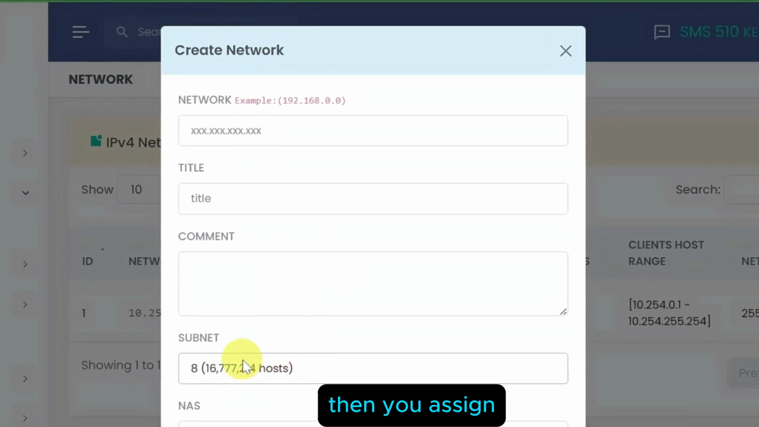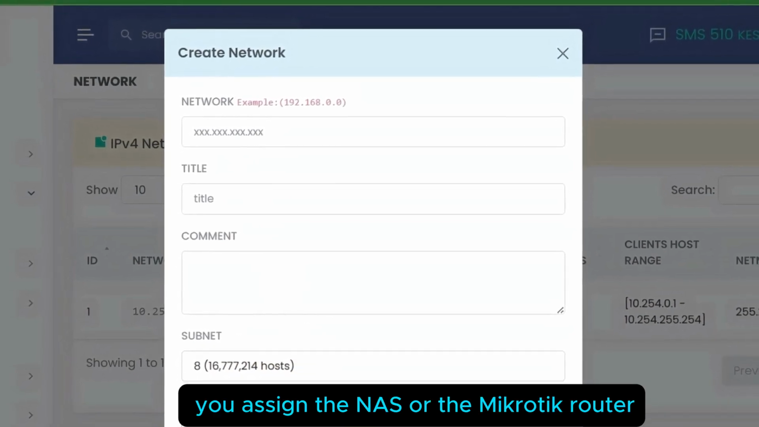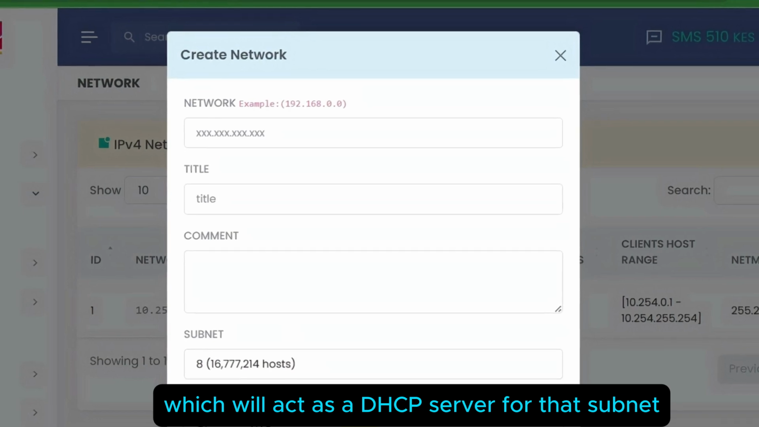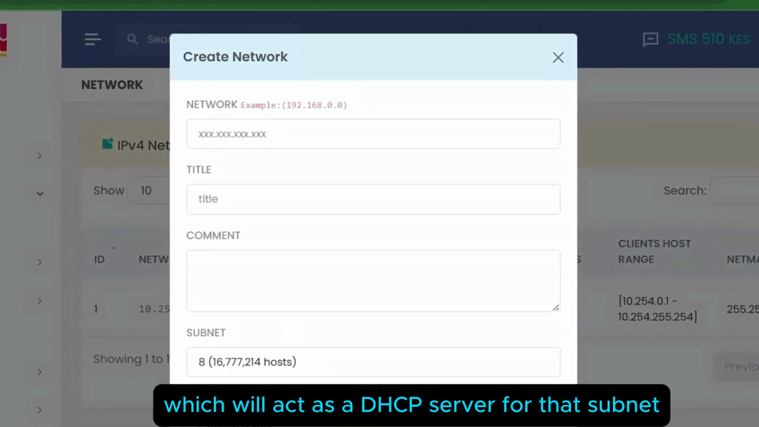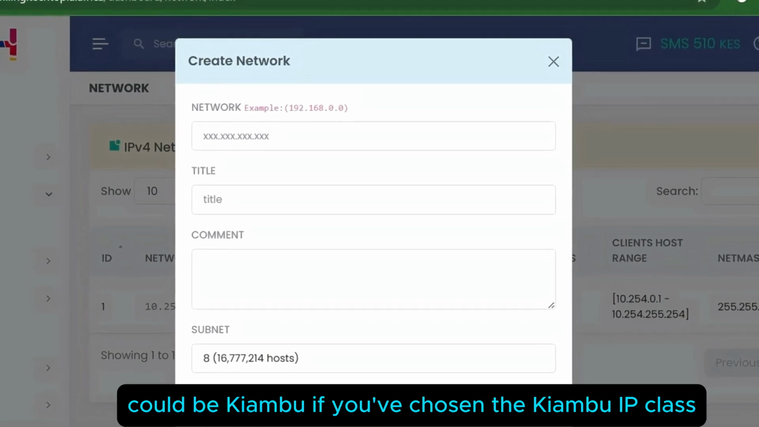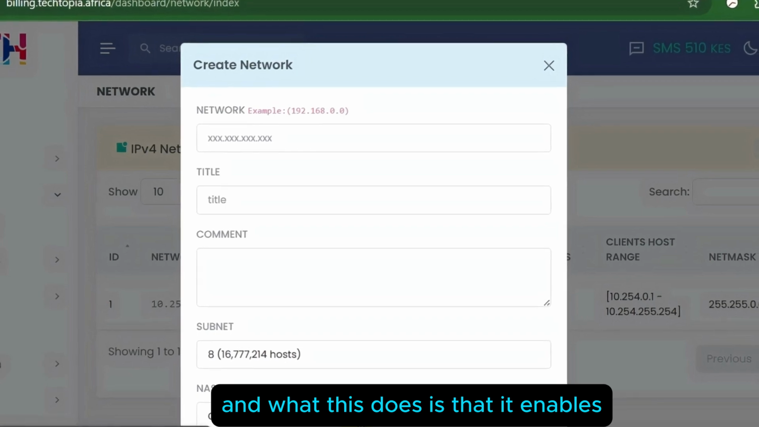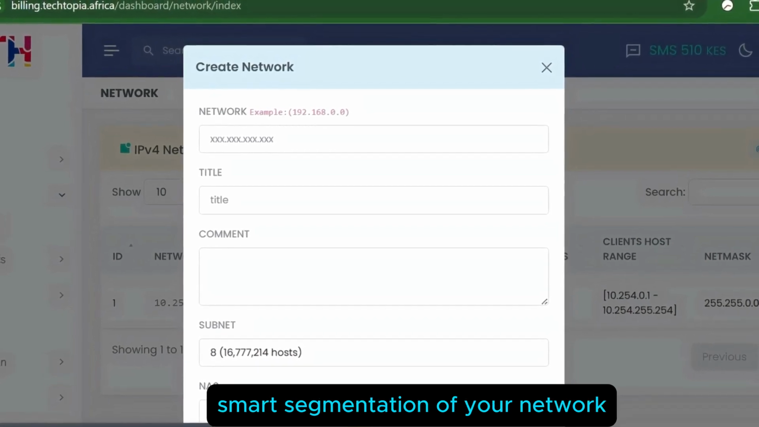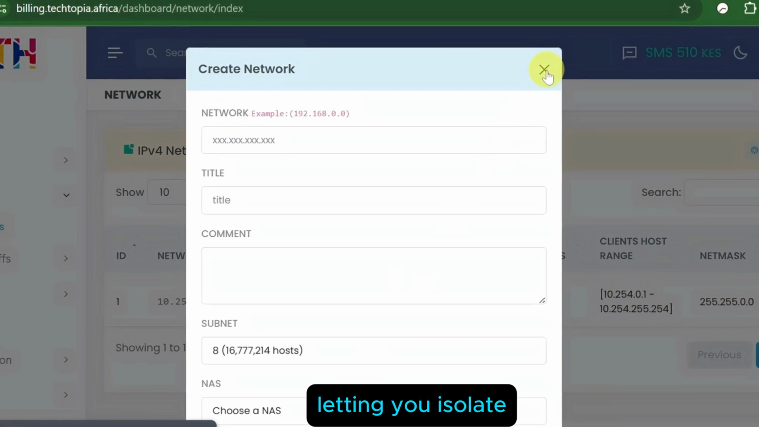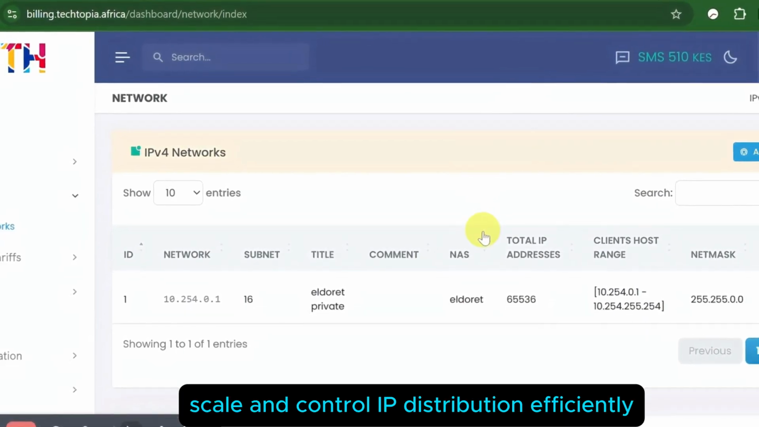Then you assign the NAS or the MikroTik router, which will act as a DHCP server for that subnet. So in this case, your NAS, your MikroTik, could be Kiambu if you've chosen the Kiambu IP class. And what this does is that it enables smart segmentation of your network, letting you isolate, scale, and control IP distribution efficiently.